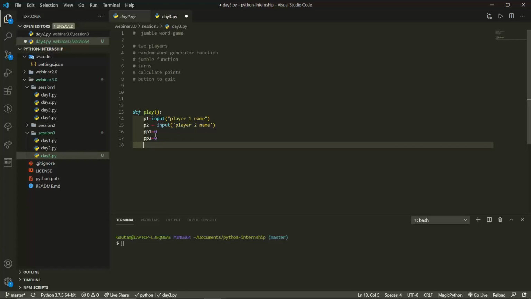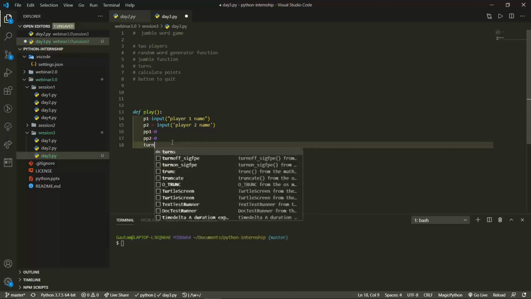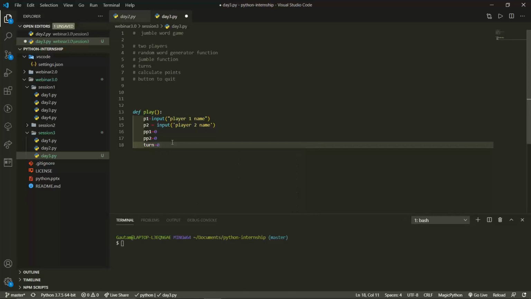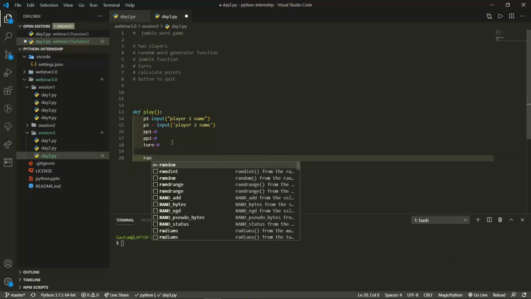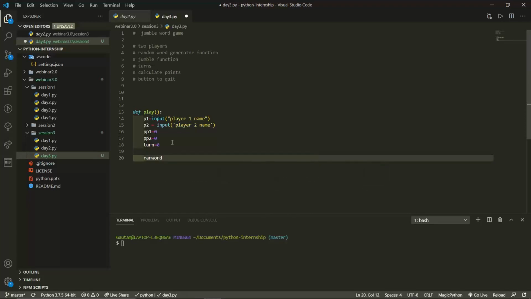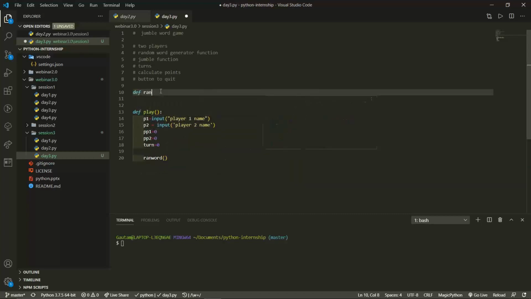Now we need to calculate the turns, right? To calculate the turns, there should be a variable turn. So we'll just create a variable turn equals 0. So these are the variables that we need, and we have created. Now the first step we need to do is get a random word. We will create a random word function, and we need to declare it somewhere over here. So we'll just declare def random word.